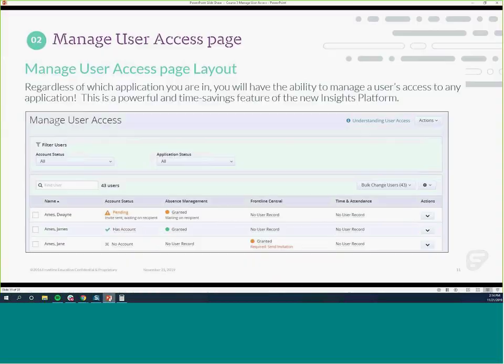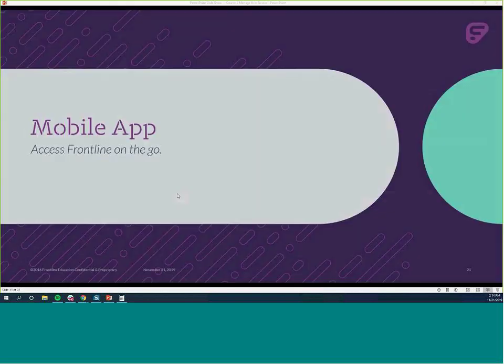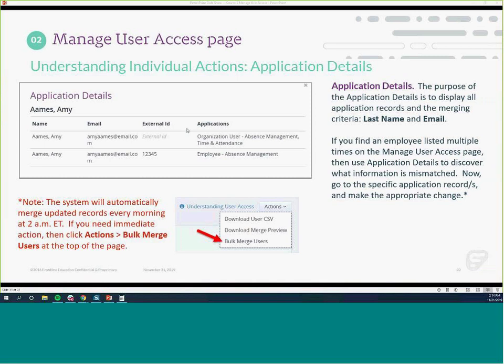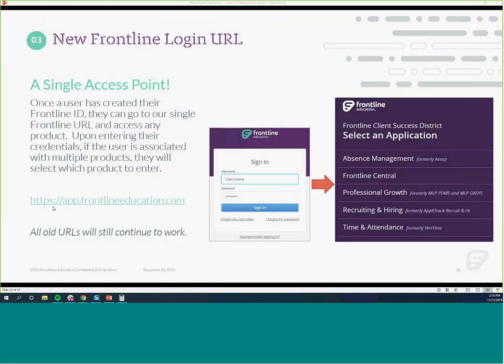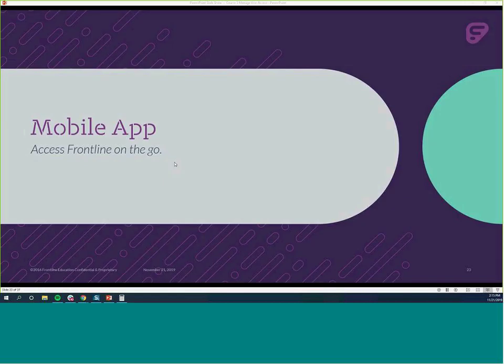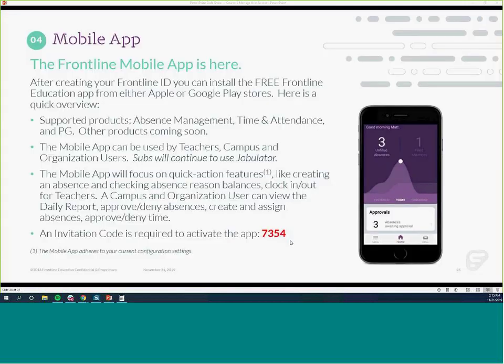So let's do this. We got some great questions here. Let's continue back on the slide deck and walk through some of those other issues. The Frontline ID URL is this single URL. We'll click on that, type credentials, and select an application. The mobile app lets you access Frontline Absence Management and My Learning Plan. The code is 7354. Again, you've got to create your Frontline ID first.